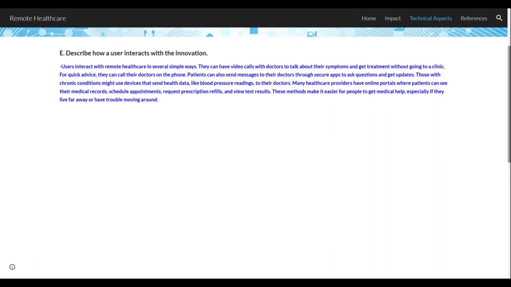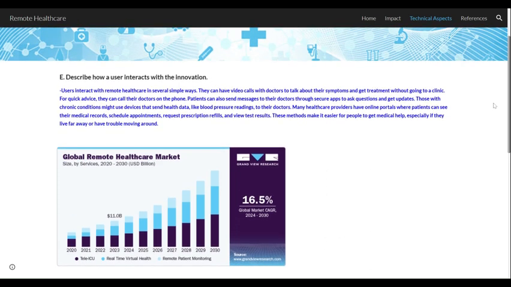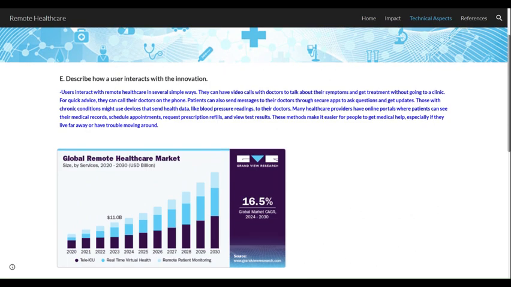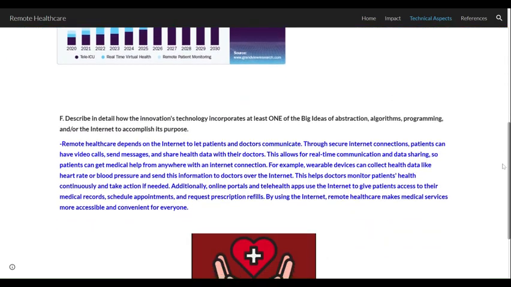And question E, describe how a user interacts with this innovation. A user interacts with this innovation in pretty simple ways like calling, emailing, even Googling. Anything really is an interaction. Anything medicine wise, even when you Google your symptoms, is an interaction with remote healthcare.